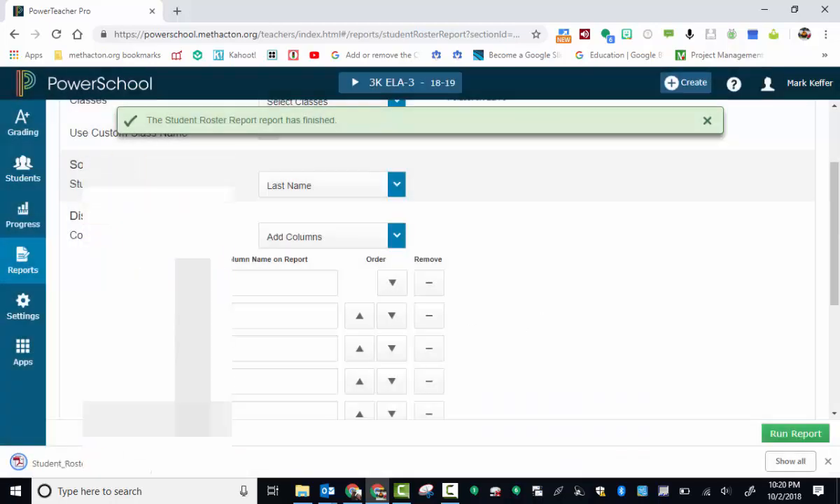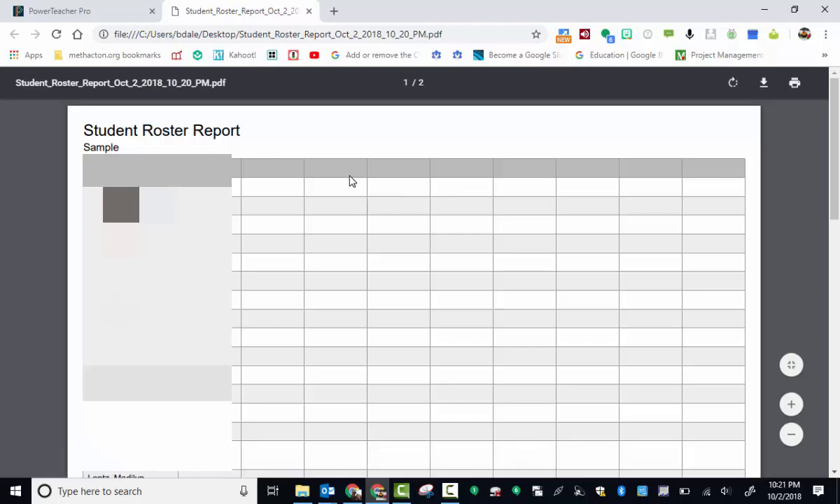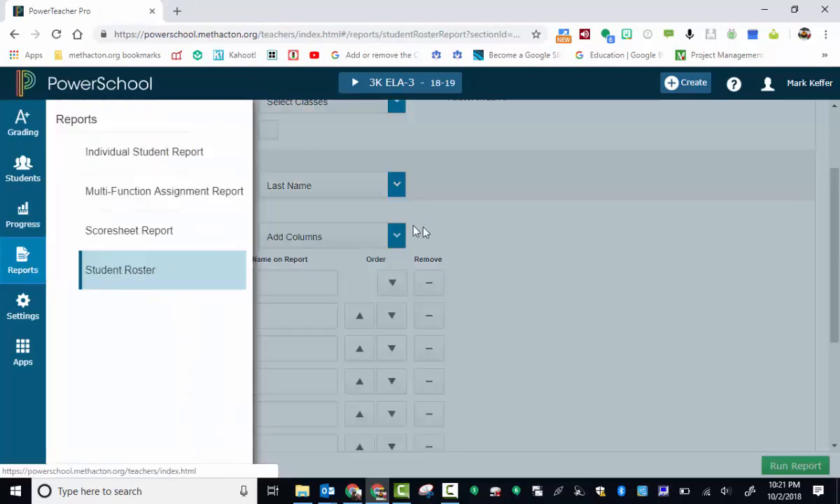This is great for if you have running records or something like that. See how we have a number of columns set up that you could go ahead in and just print this out and use it as you see fit. So again, that one is just student roster.